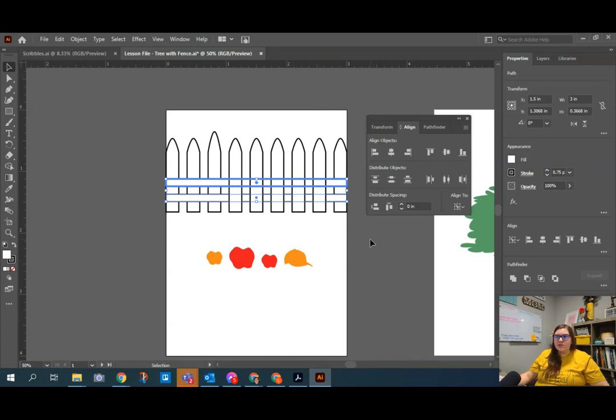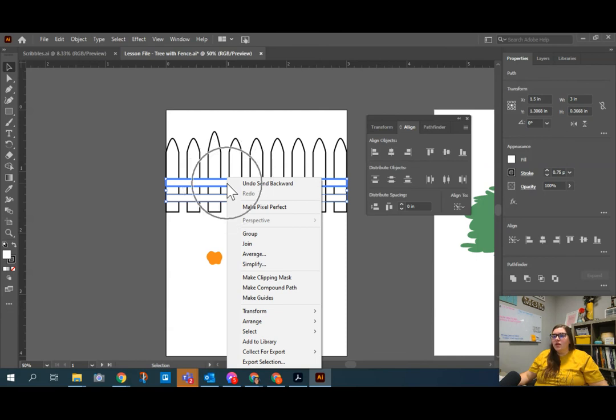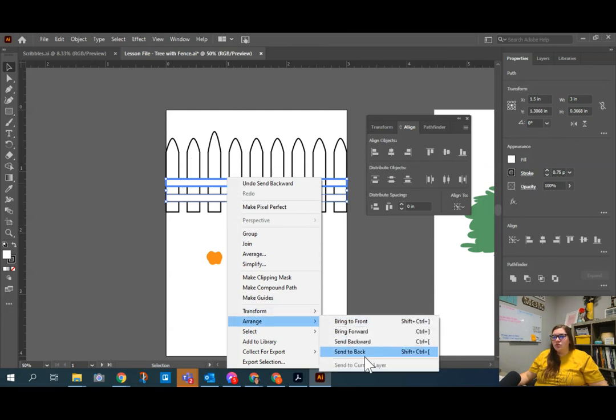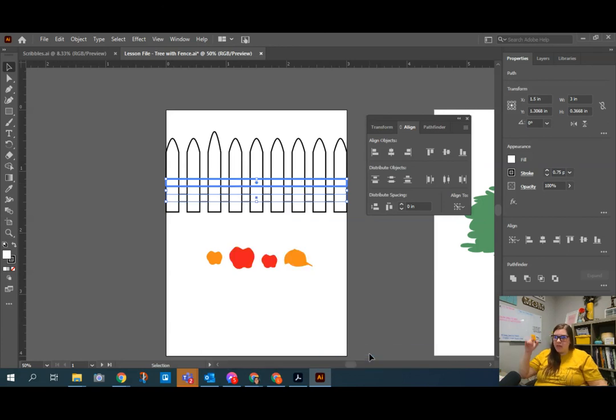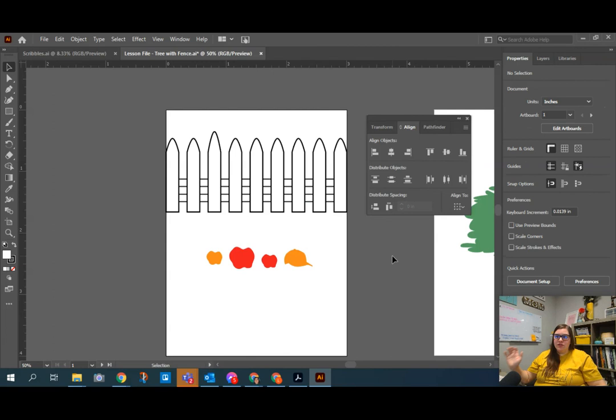But if you really want to send it to the back of everything, you can just use the Send to Back option instead of Send Backward. And this works for bringing things forward as well. So I can right click it and choose Arrange, Send to Back, or I can do Shift+Control and left bracket. And you'll see that when I click off of this and deselect it, all of them are behind rather than going one by one by one using the Send Backward option.